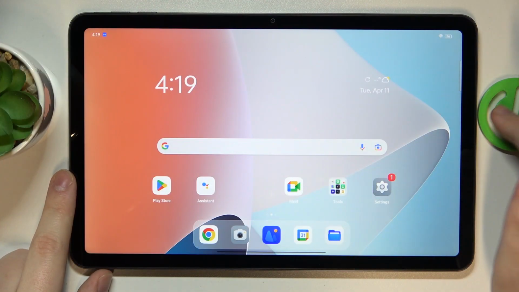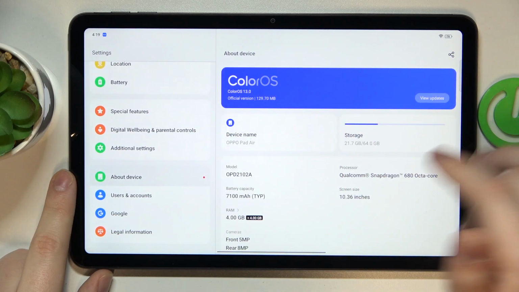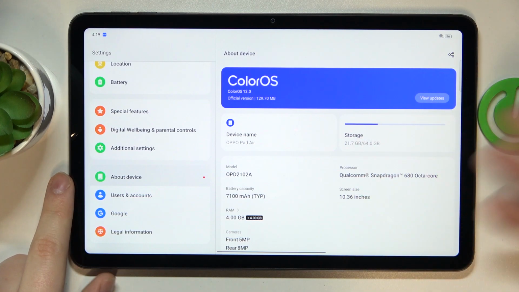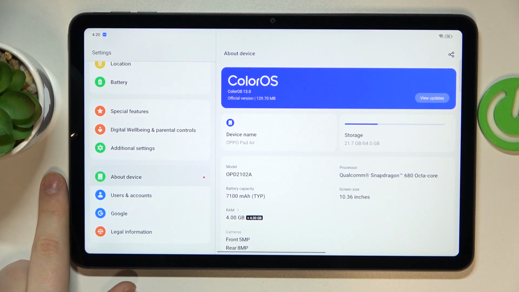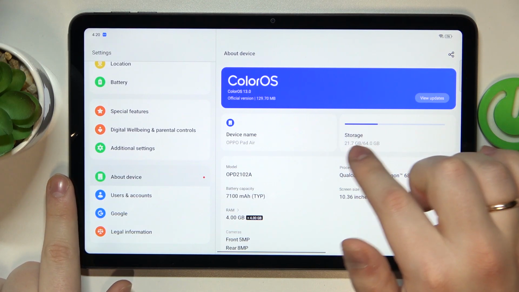So to start, you will need to launch Settings, then enter the About Device category, and over here, as you can see, there is the separate Storage section, which even from here shows the general idea about how much storage or memory you have in general and how much of it is currently occupied.